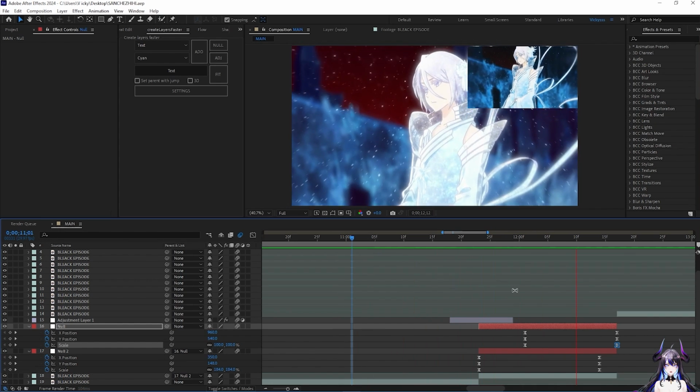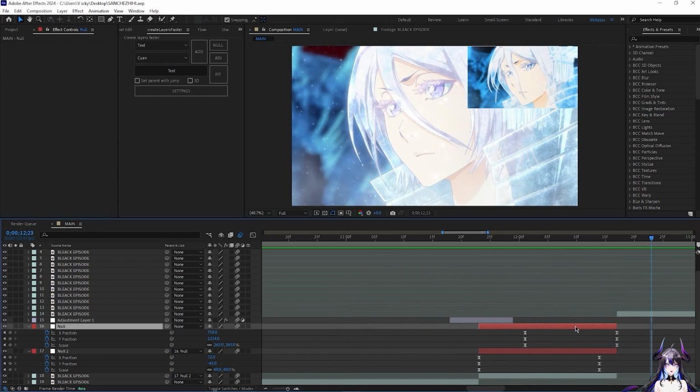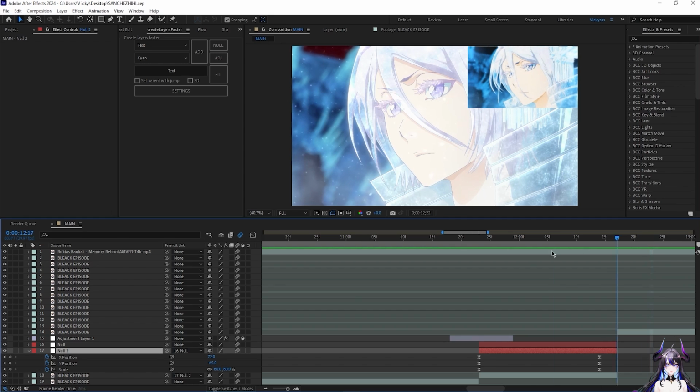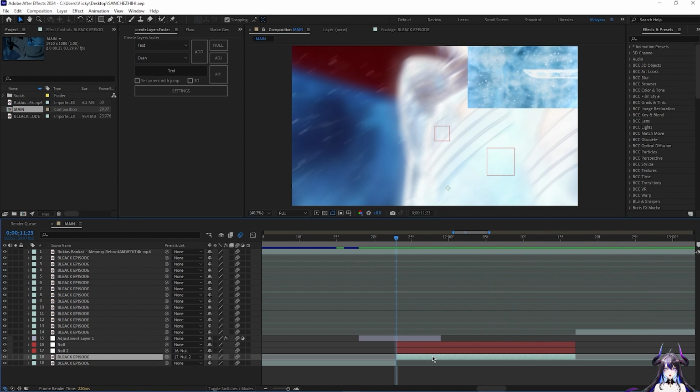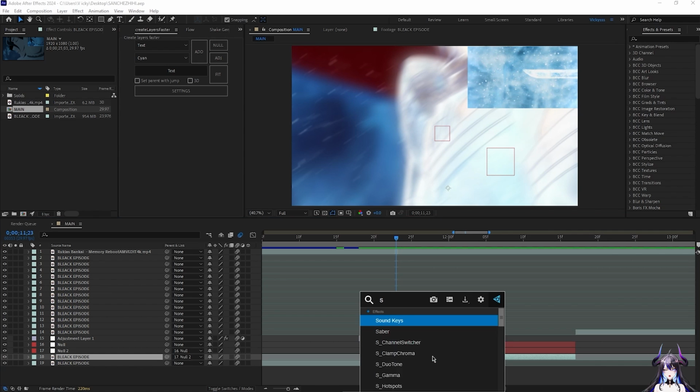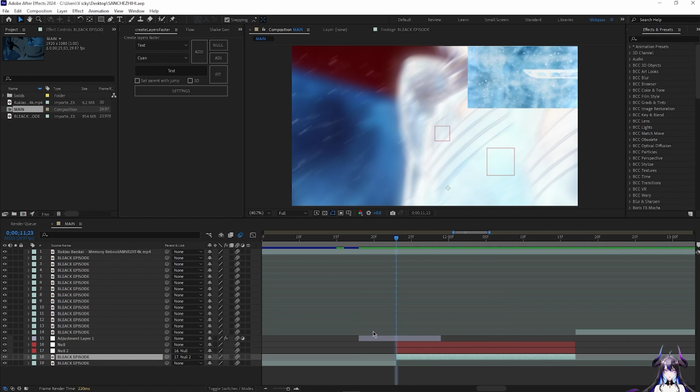So now we have our transition, but it still looks stiff. But of course it is because we still need to add our shake in it. For this, what we do basically is we search for S_shake. You need the Sapphire plugin for that.